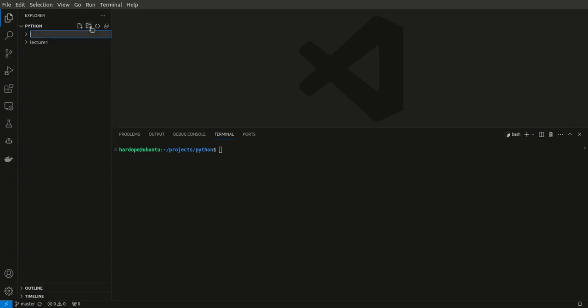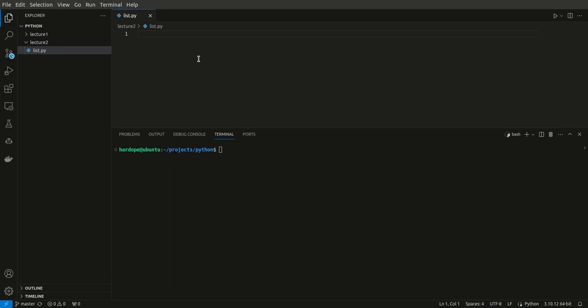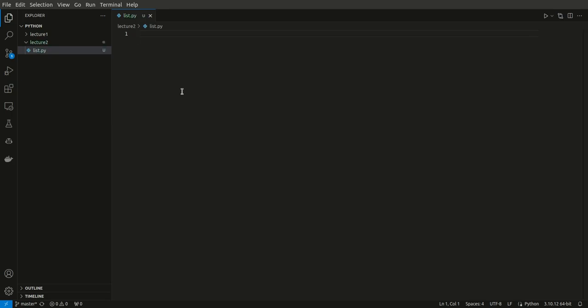So let's go ahead and create a new folder. Then create a file for us, just a simple .py file. Okay, list.py. Now let's take this to understand the basics of how lists work in Python. A list is basically a way of formatting your data into a set or a list of stuff.